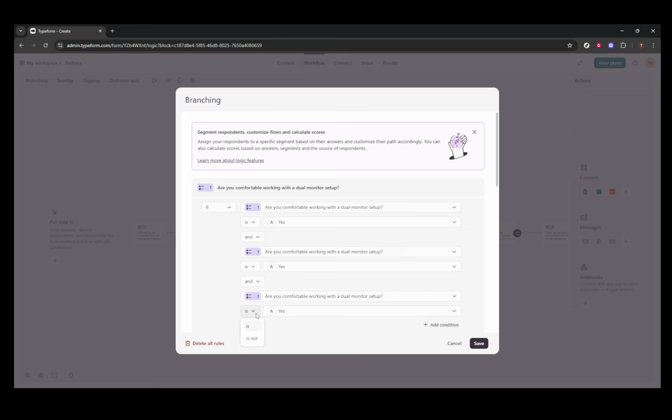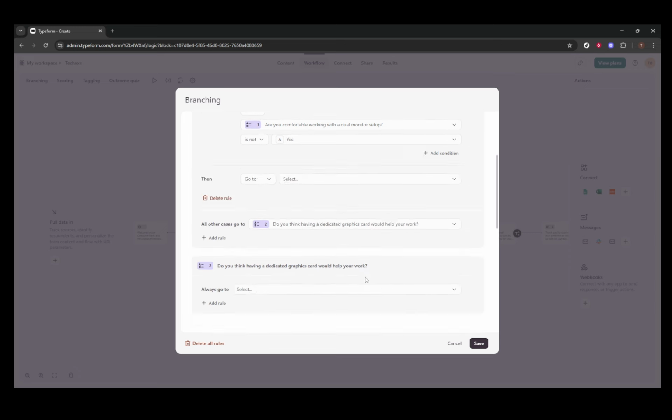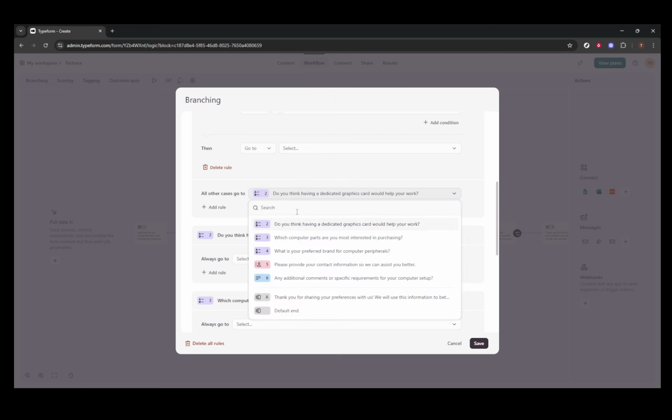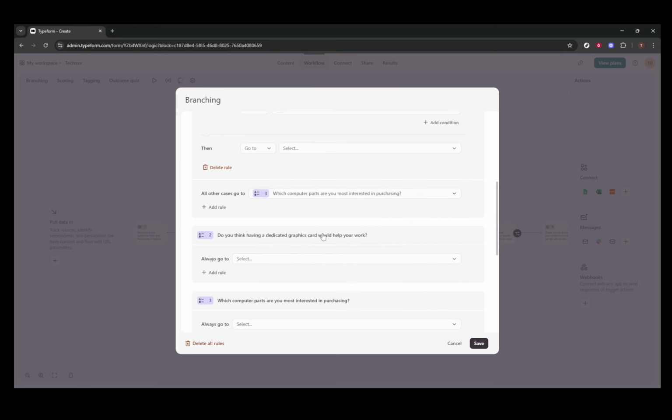For a more refined form experience, you can add in segmentation or scoring actions. This is particularly useful if you're looking to tag users based on their answers, such as categorizing respondents as high-quality leads. And there you go.